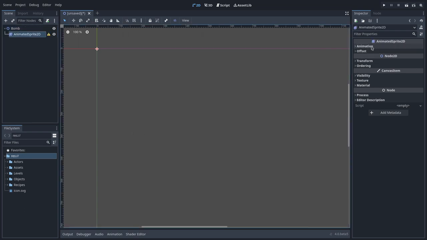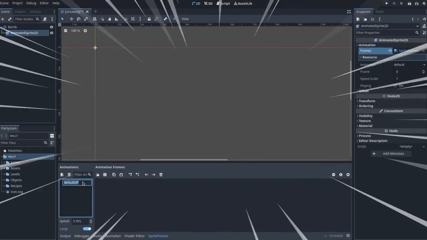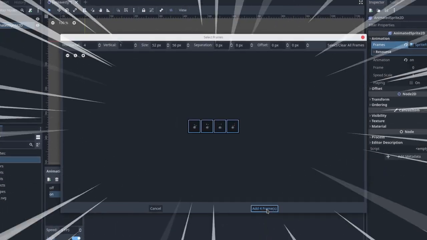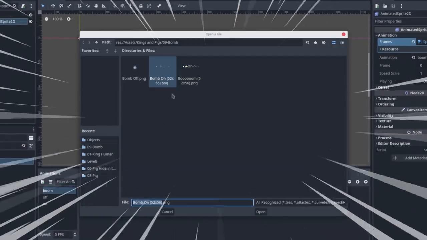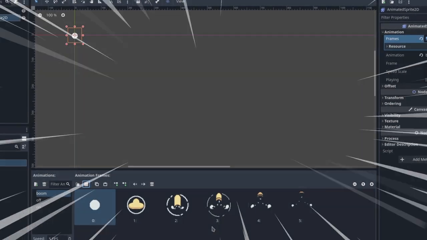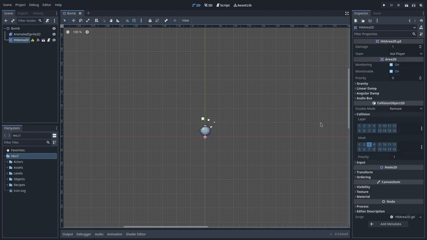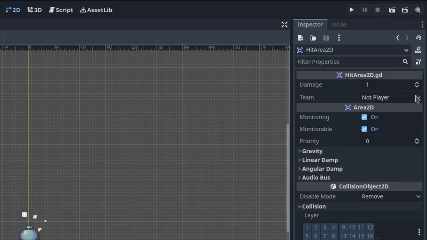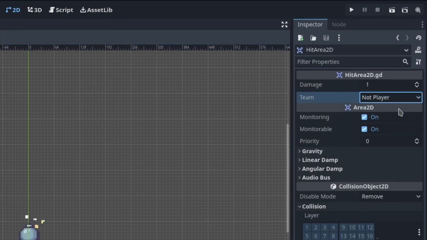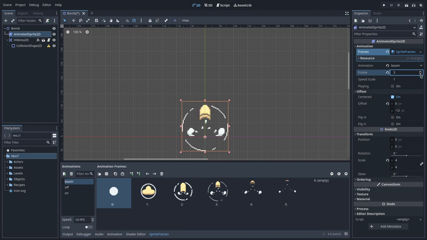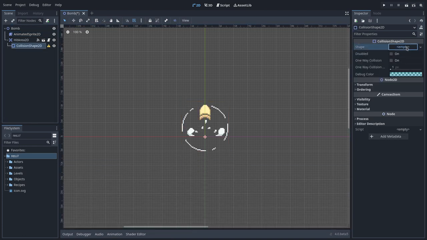I will set up the animated sprite 2D animations first. Then I will add a hit area 2D, which is our hitbox. By default, it looks for collisions in the third collision layer, which I will rename to combat layer. This bomb will deal 1 damage and is not on the player's team, so it deals damage to players. Then, based on the last frame of the boom animation, I will create a collision shape matching the damage area.